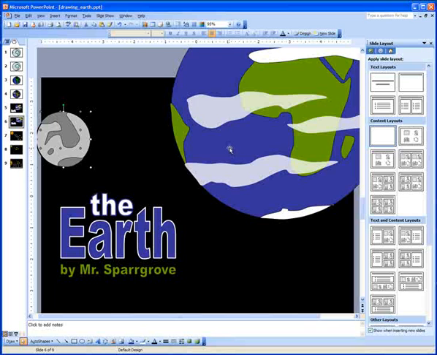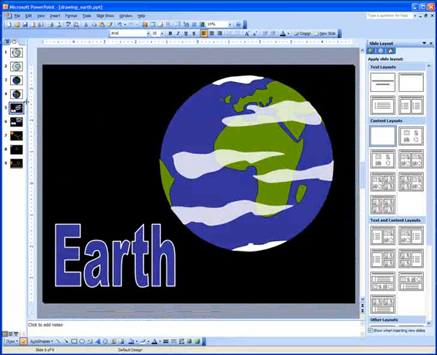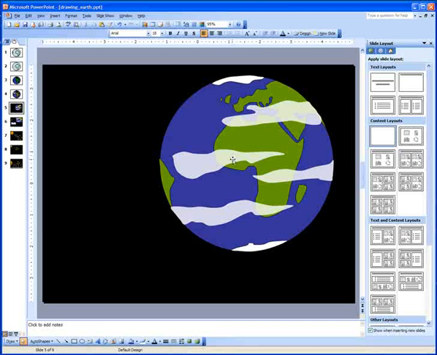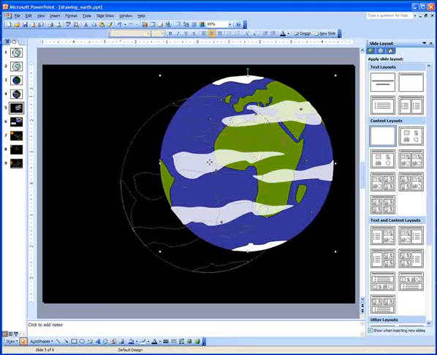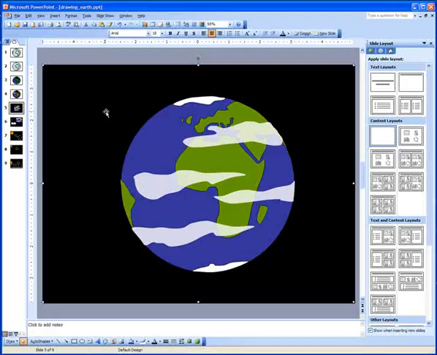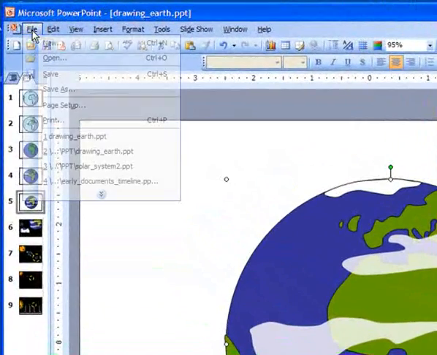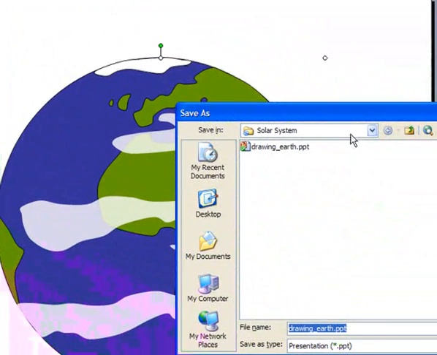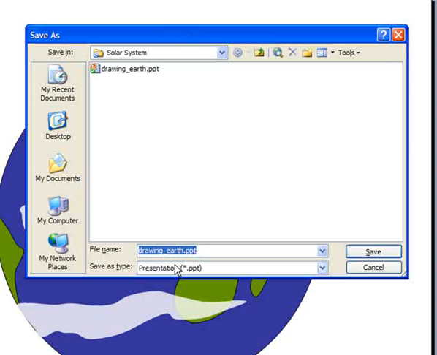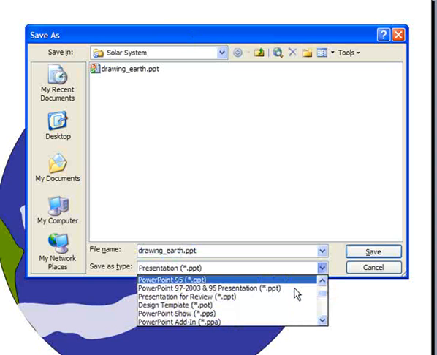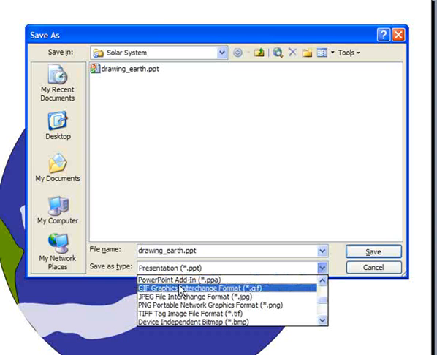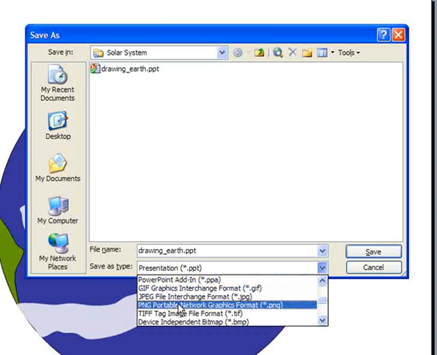Some final thoughts. Once you've drawn an image, you can save it as an image. So if I like my image here, just my image of the Earth, and I want to use it in other places, I can save it by going to File, Save As, and instead of saving it as a PowerPoint presentation, I can go down here and I've got lots of image formats I can choose from. So you can see there's a GIF image, a JPEG, or a PNG.